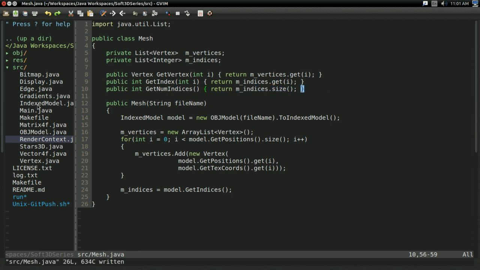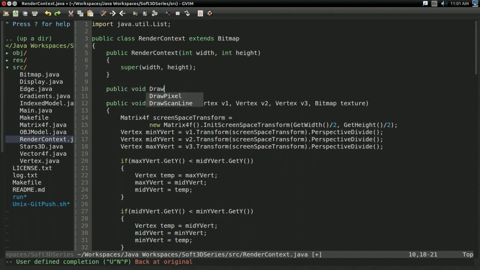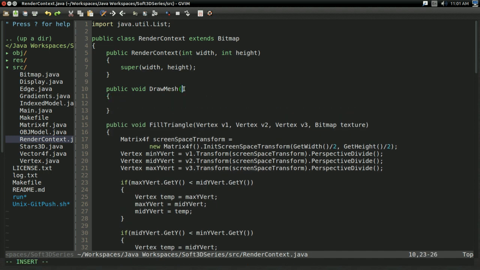So, with that, let's go to render context, because we actually want a new method now. We're not just filling in individual triangles, we're filling in entire meshes. So I'm going to create public void draw mesh, excuse me. This is going to be the method we use to draw meshes. It's going to take in some mesh to draw, some matrix4f for the transform, and some bitmap for the texture that we want to draw on the mesh. So it's as simple as that.